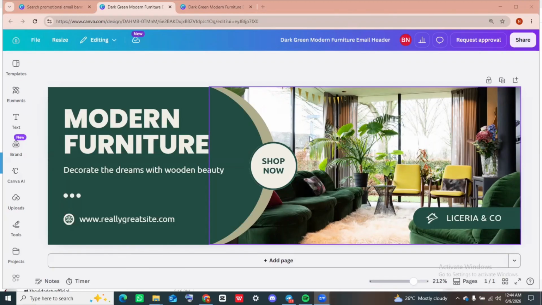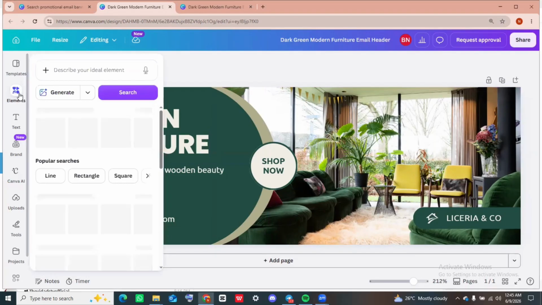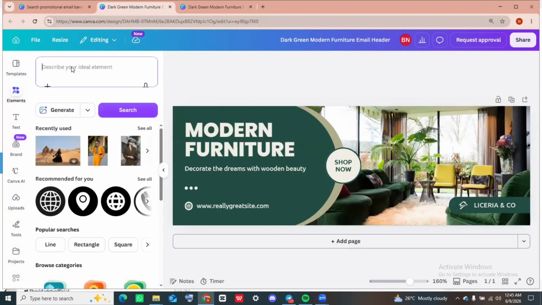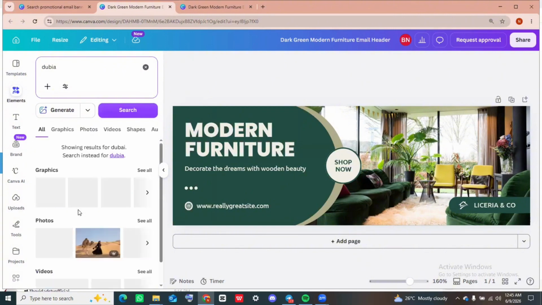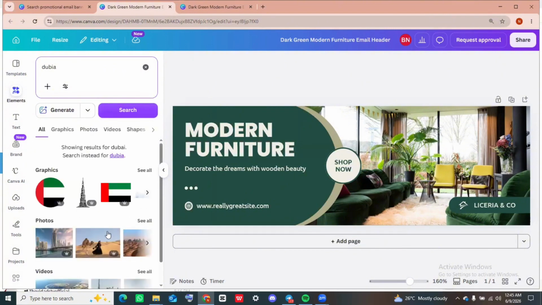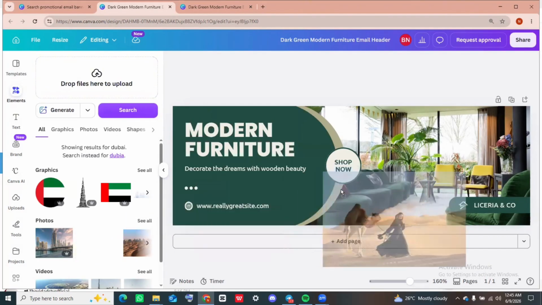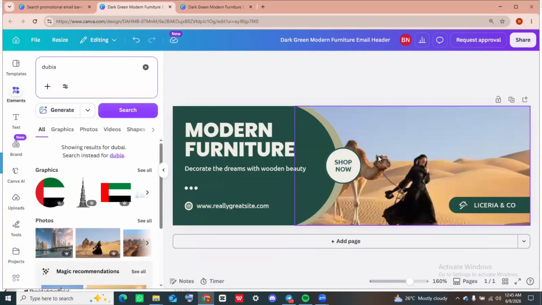Now I have these templates already that I got from Canva, and I'm going to be designing this for my travel agency. Now the first thing I'm going to do is to change this image into something that will suit a travel agency. So I'm simply just going to head to Elements, and over here, I'm going to just type in Dubai. And then I'll go to photos and choose anyone that I like. But I like this. So I'm going to be swapping that out.